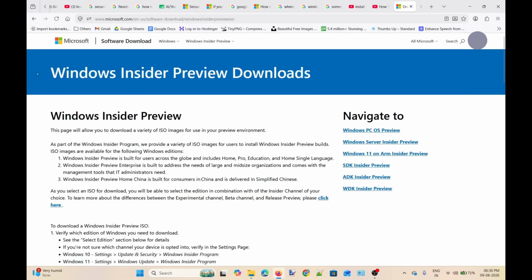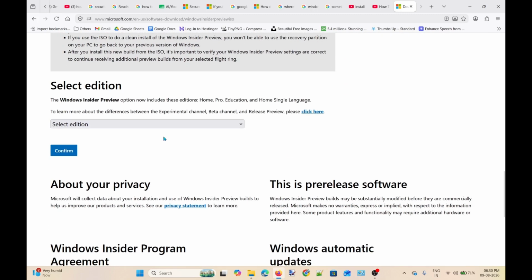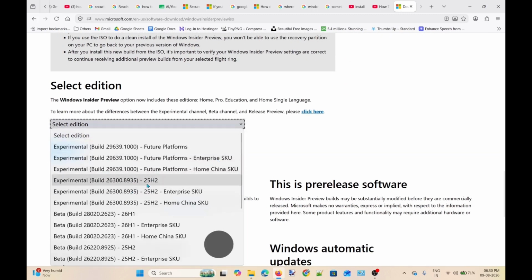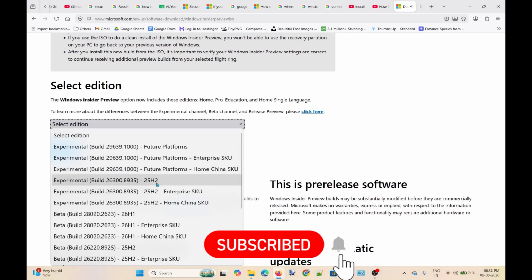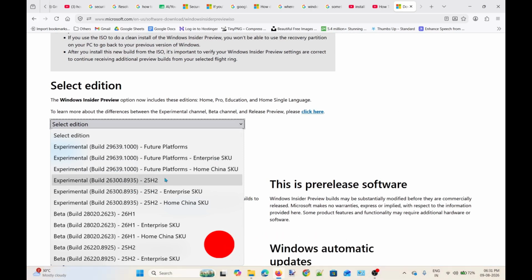After signing in, scroll down and here select 25H2. This is Windows 11 26H2. It is currently in experimental build, so I recommend you install it as a virtual machine.